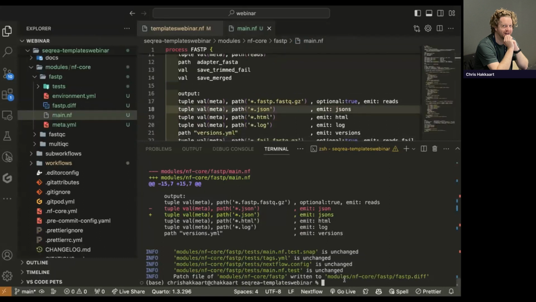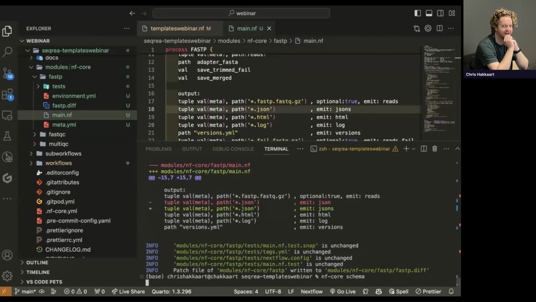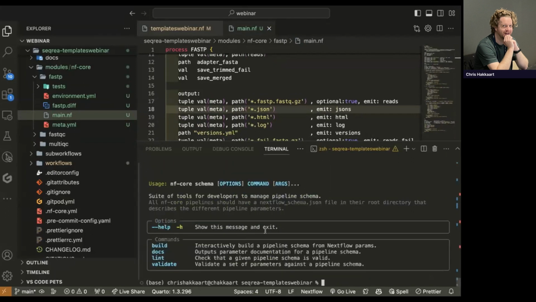The next thing I wanted to show you is this NF Core schema functionality. NF Core schema is an important part of the tooling as well. The options here are to build and lint and validate the schema file, this file that helps document and also check what you're doing with your pipeline.